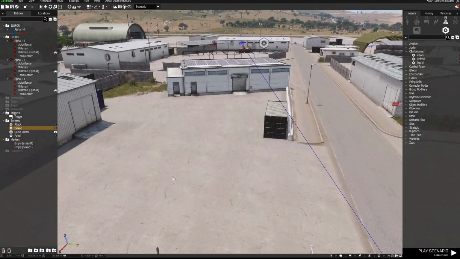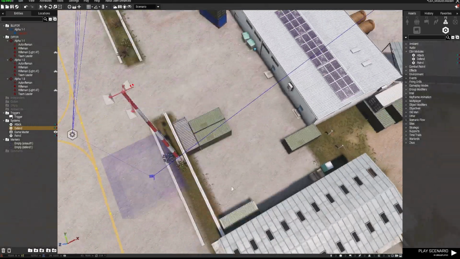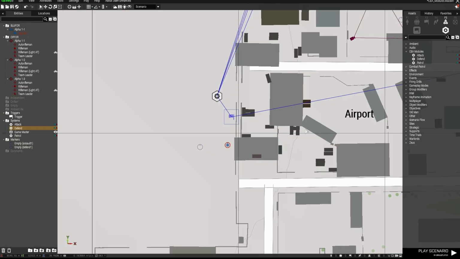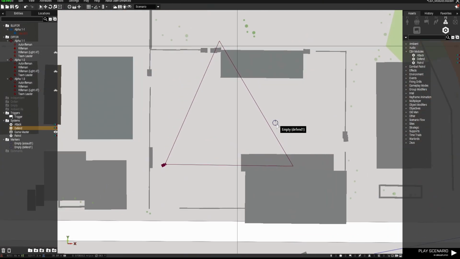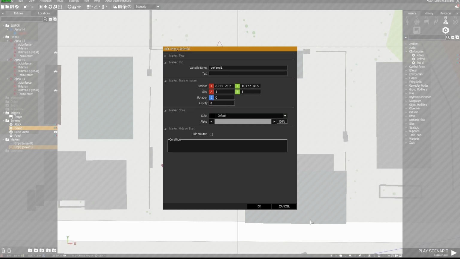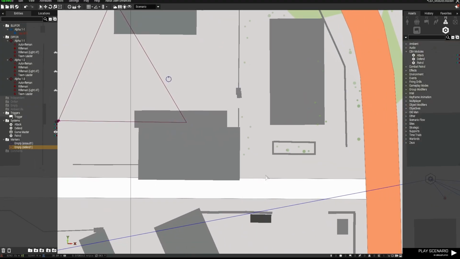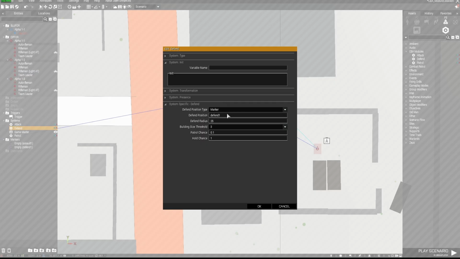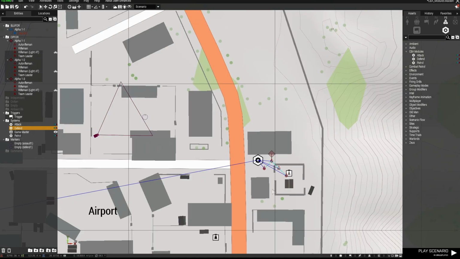I've also synced that to the trigger, and I have placed a defend marker in this compound here, which is named defend 1. And in the module, I have the defend position type as marker, and defend 1. So those guys will defend.